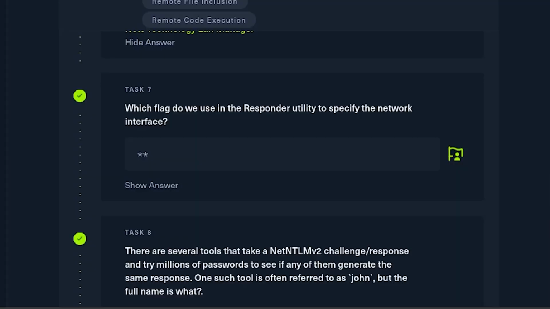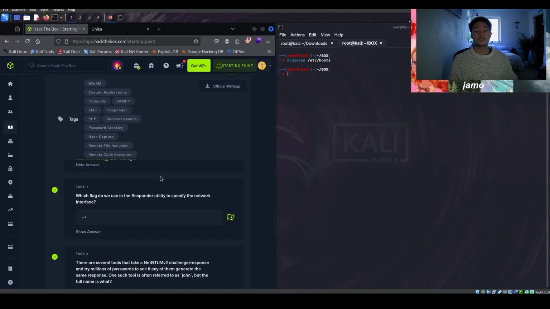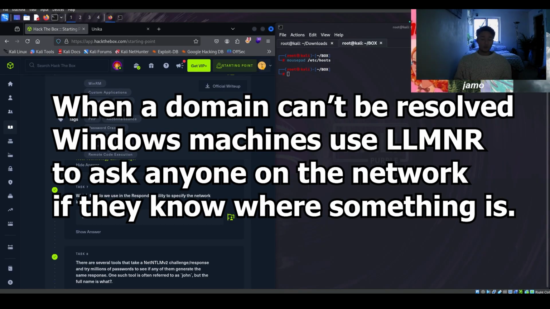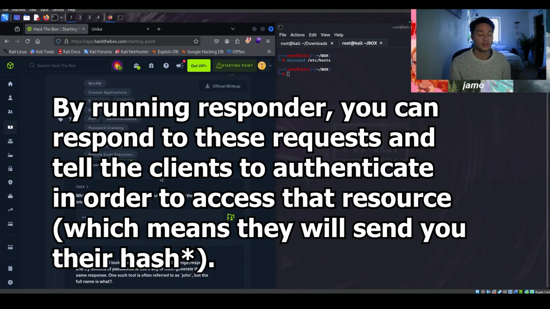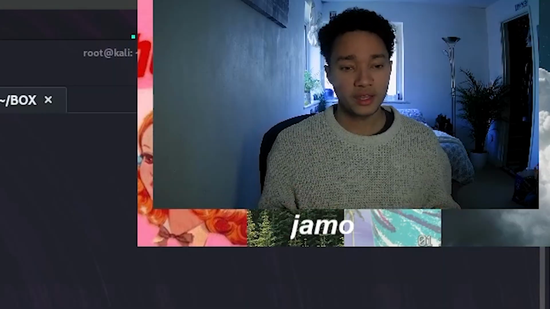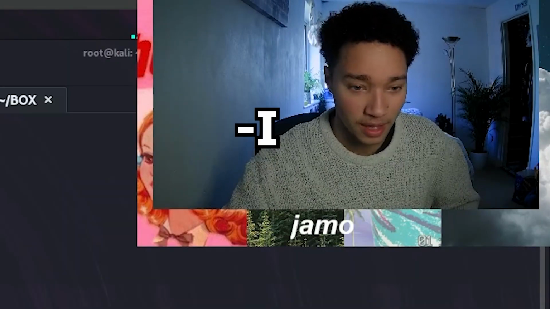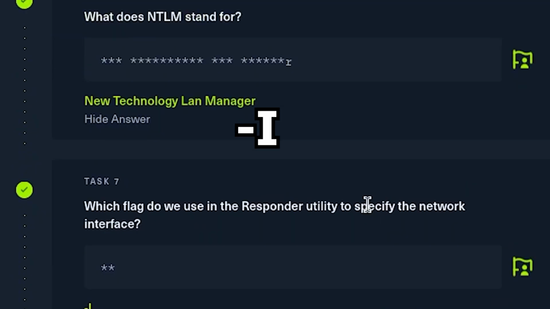Question number 7. Which flag do we use in the responder utility to specify the network interface? Now I've got to explain what responder is as well. So here's what I think of responder. Responder is a really good tool for internal pen tests where you have some network traffic and you want to poison responses in order to trick people's computers into sending you passwords, relaying traffic, and all that juicy stuff. I'm assuming we're going to have to use it on this box, and hopefully that is the case, but the flag you use to specify the network interface is -I, and I think it's -I actually. Yeah, -I.